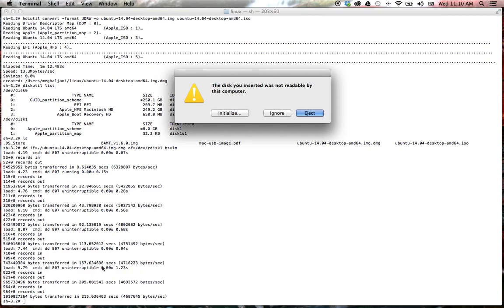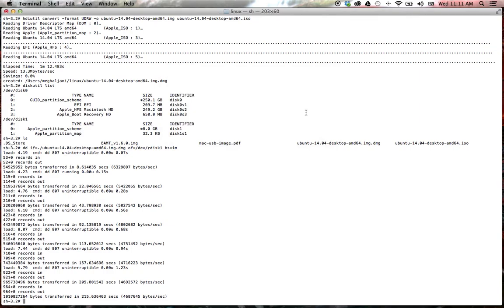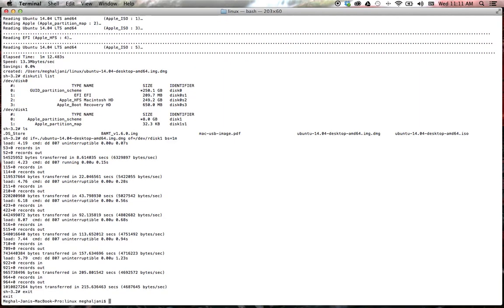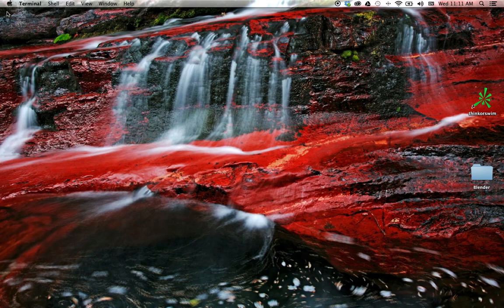Okay, now we are done, and we can see the message that the disk you inserted was unreadable by this computer. This means that we wrote the image file on our USB stick, and we can boot up our computer in Linux using this USB drive. So you can just click eject, and the process is complete. You can also type exit on your terminal, so you are no longer a super user. And that's how you make a USB drive on your MacBook that can boot Linux.